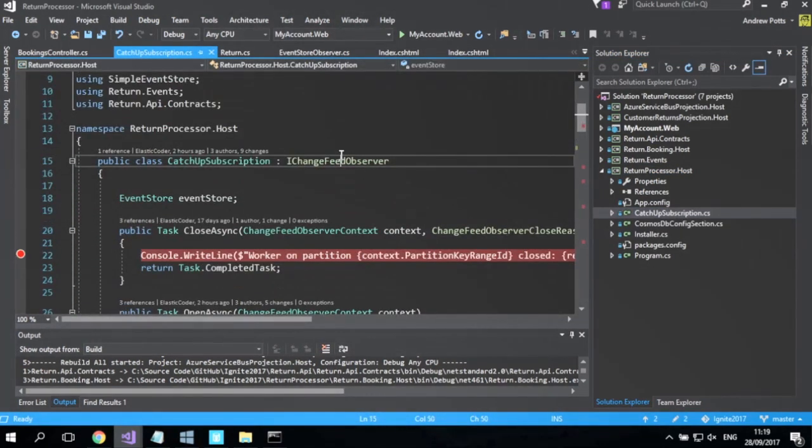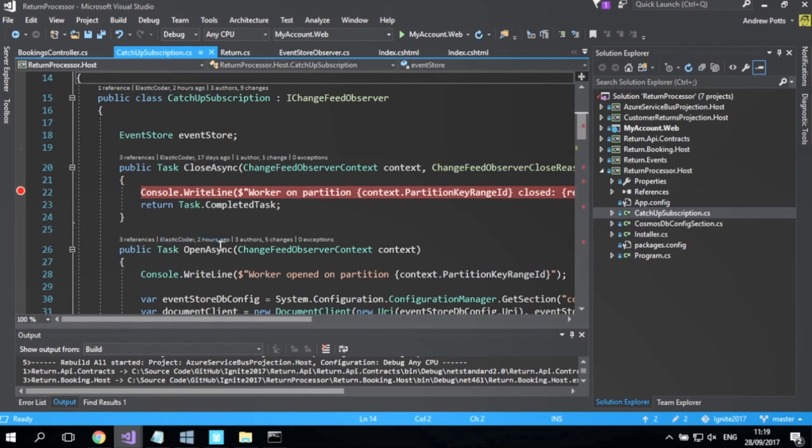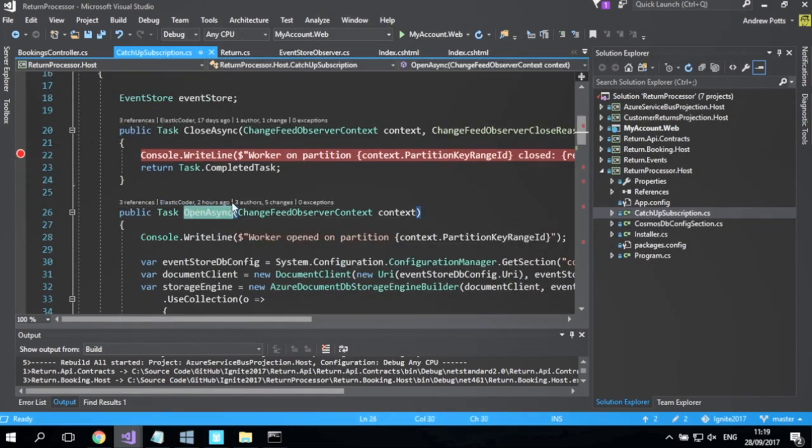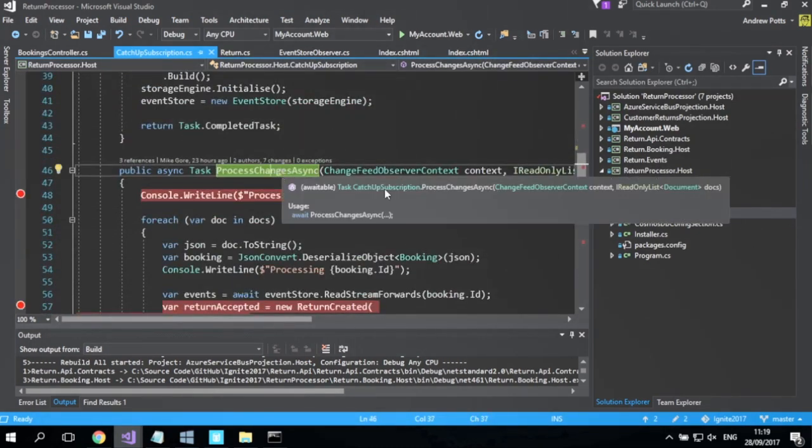As Andrew was saying earlier, we're using the NuGet package provided by Microsoft. We implement an IChangeFeedObserver, and we basically have three methods we need to implement. One is to open, the other is to close. That's the starting and shutting down of the service. And then we have ProcessChangesAsync.